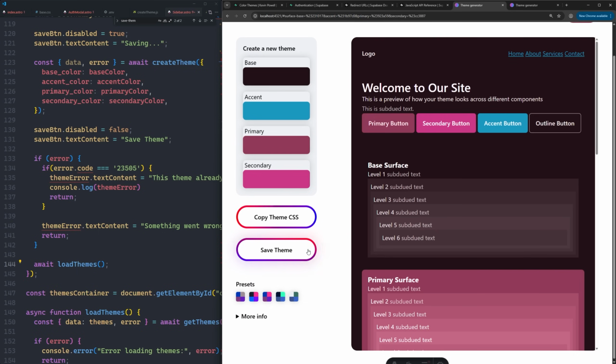I don't love it, but I'm gonna save the theme anyway. And again, it instantly shows up there because there was no error. If I try saving it again, this theme already exists. Please try creating a new one.